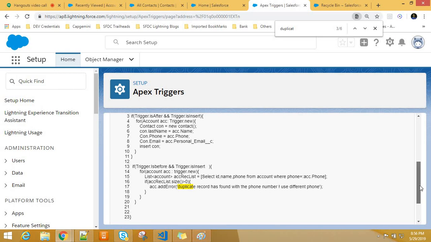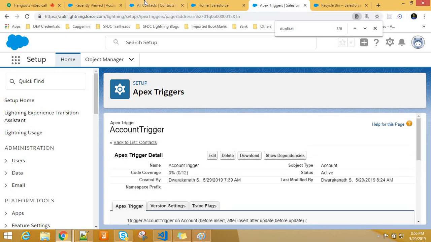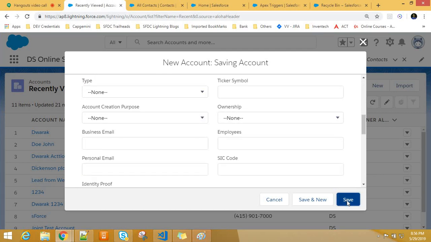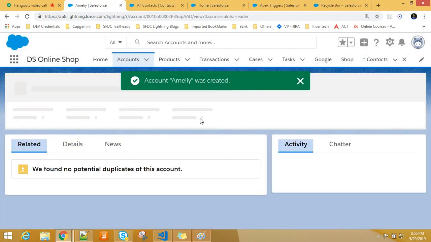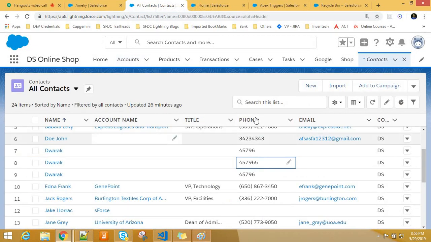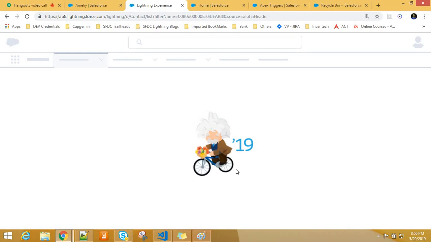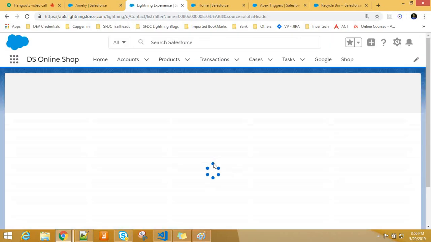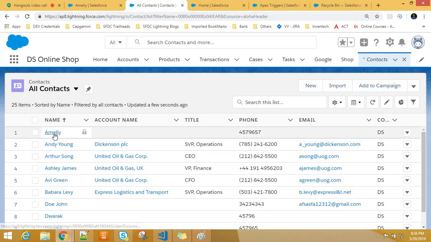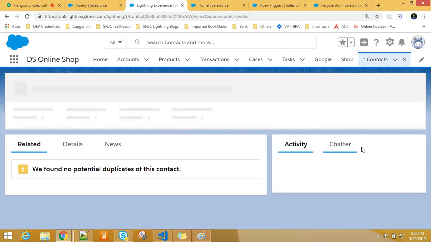Okay, this is a best practice. Okay, so now you save the record. So with the same code, at the time of before insert, it will fire and it will save the record with the same number. You can check with MLE. Just refresh this. You can see the MLE record is created.